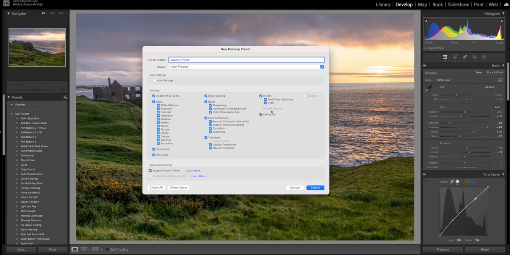So for example, with transform, a lot of things, you may have adjusted the horizon or something like that on the image. You don't want to do that for every single image, so you'd probably uncheck, at least I would uncheck, the transform. Lens corrections, maybe they're probably going to be okay. The effects, post-crop vignetting, you may want to keep that in, you may want to take it out. All the different bits and pieces here, I normally keep most of them on except for the transform.